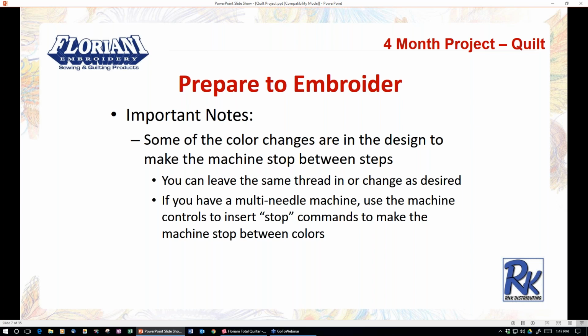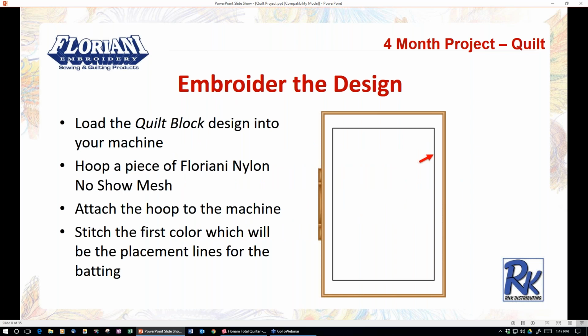However, if you have a multi-needle machine, it's important to use the controls built into that machine to insert what they call stop commands to make the machine stop between the colors. That's so you can get in there and put your fabric and your batting and other things down, just like you're doing appliques. If you don't do these stops, the machine's just going to pick up the next color and continue stitching on, and it won't work right. So let's get into the embroidery.